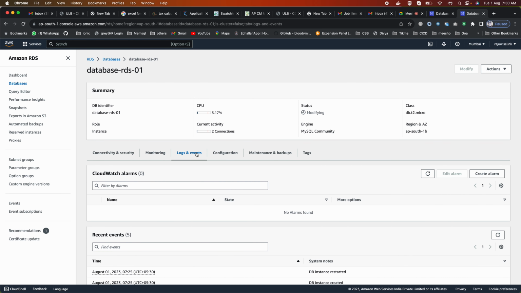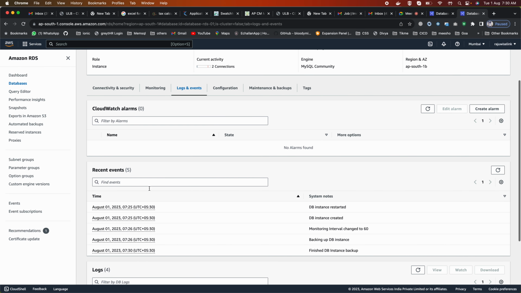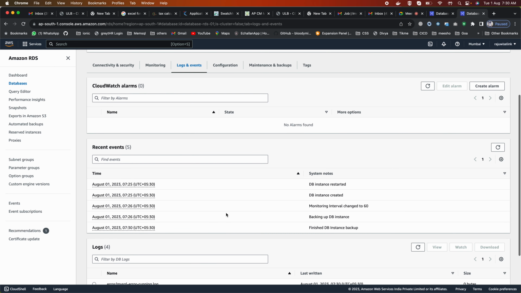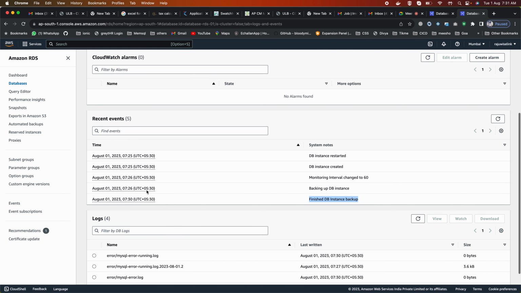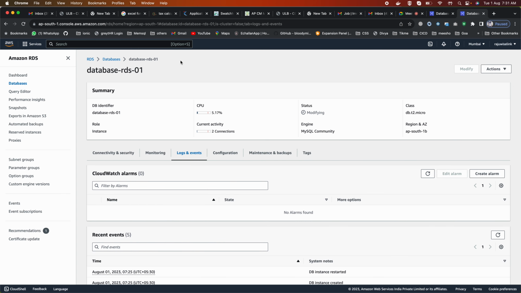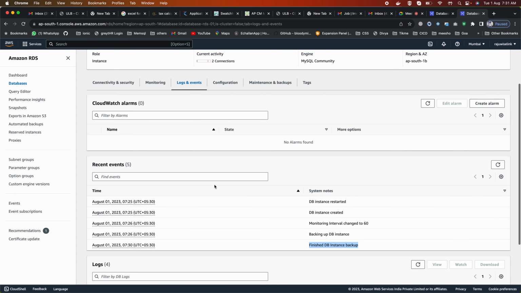Okay. So logs and events. We can see all the logs of this database here. So you see, instance is created, monitoring interval changed to every 60 seconds, backing up the database instance, finish DB instance creation. So the logs and events that are generated in this RDS database, you can see here.